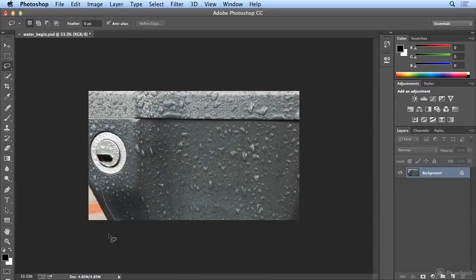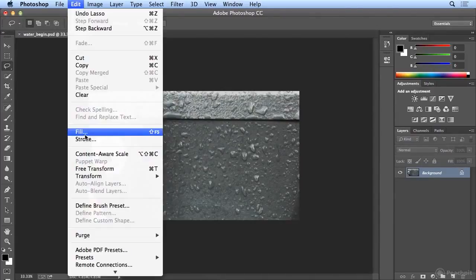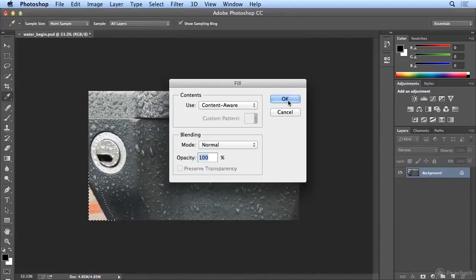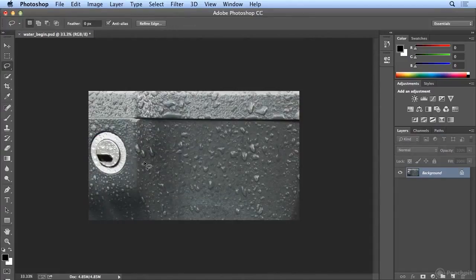Let's try it over here. A very rough selection going all the way down around the image into the dark gray area. And now Edit, Fill, Content Aware, click OK, and click once outside to deselect. Only you and I will know that there was ever anything here to begin with.